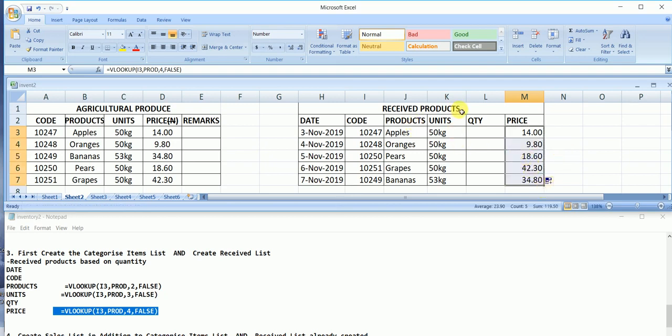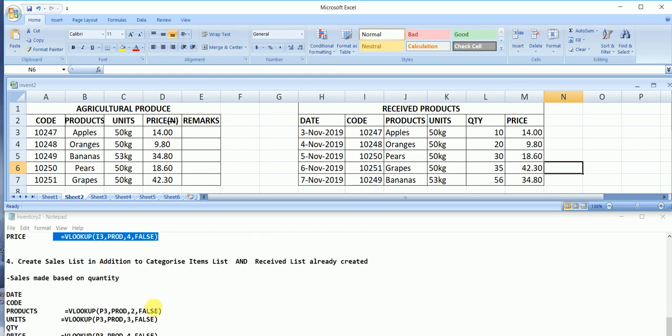Now this is the received items, what is coming into the store. So now if for example I have 10 bags of 50 kg apple that was supplied, I'll specify 10 there. If I have 20 bags of this, so this is what is going to the store, 30, and this is what is coming, this is 35, and this is 56. So this is what I have received according to their weight, and all this is coming into the store. So the next thing we're going to do will be to build a sale database.